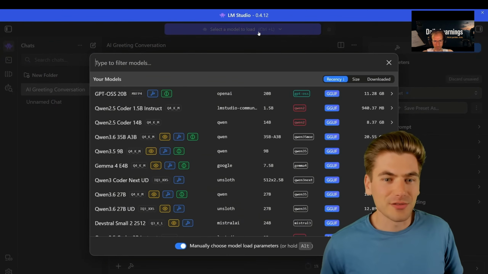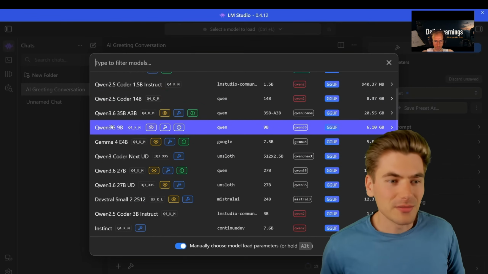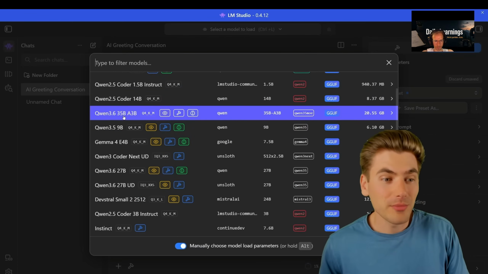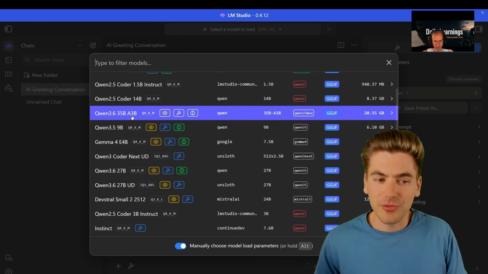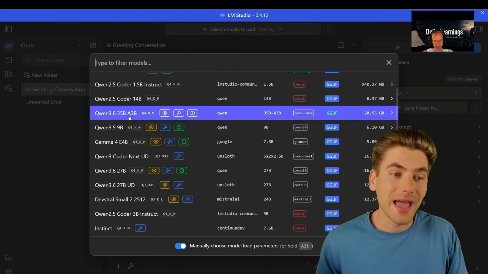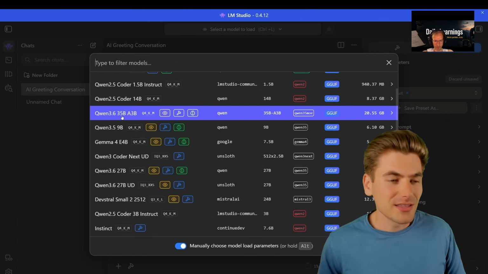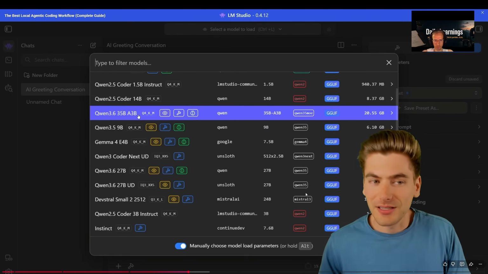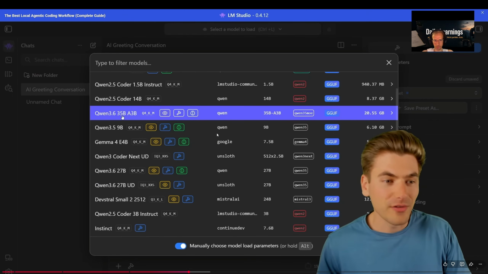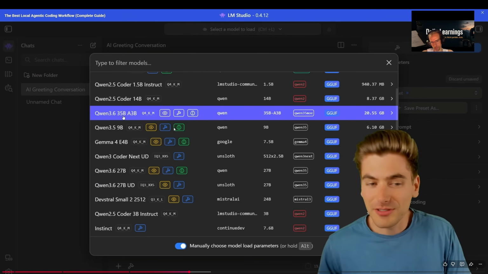Actually, it's probably going to be easier to see from here. So you can see this model right here, it says 35 billion parameters, and then it's got a second number, A3B. That means there are 3 billion active parameters. So you're going to see these naming conventions where it's like A plus another number, or it's going to be like 35X and then 25 or something.